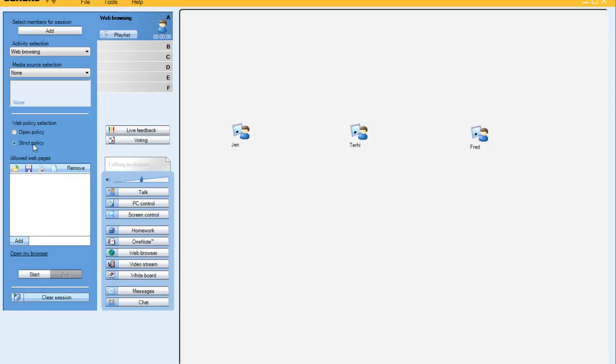Additionally, I can have a strict policy, and in this case, students are only allowed to go to the pages that I deem appropriate for them. And I will add those pages into here just as I did with my open policy. And again, I can save these pages and save these different policies. When I click Start, the students will now only be able to work with those pages that I make available.